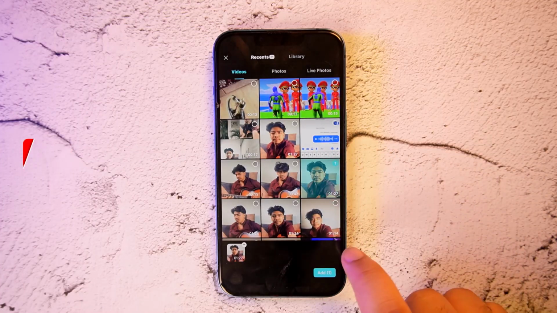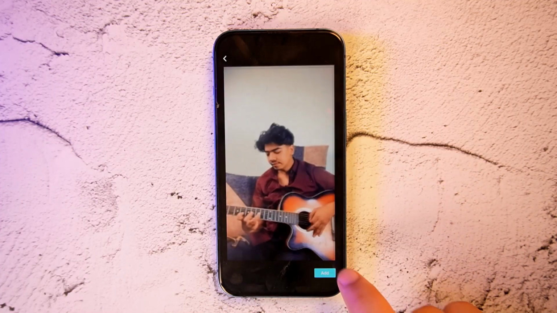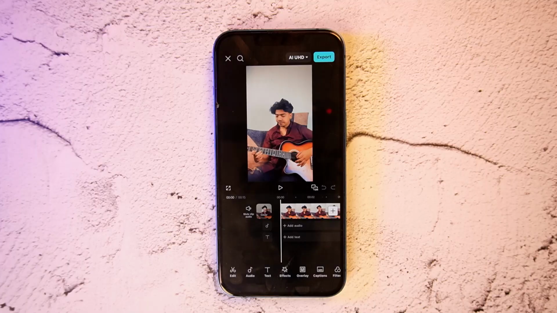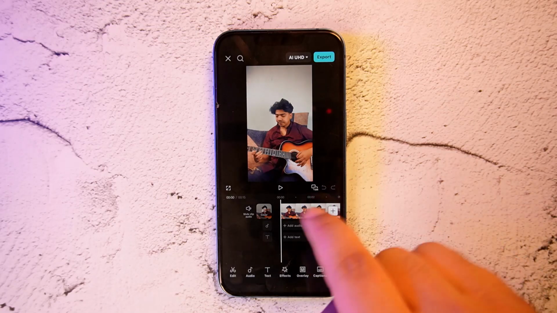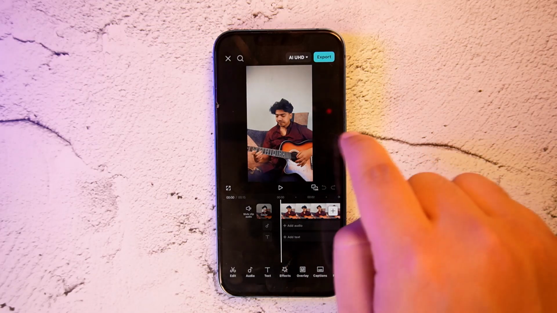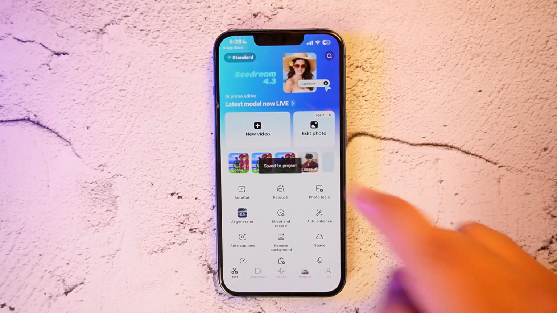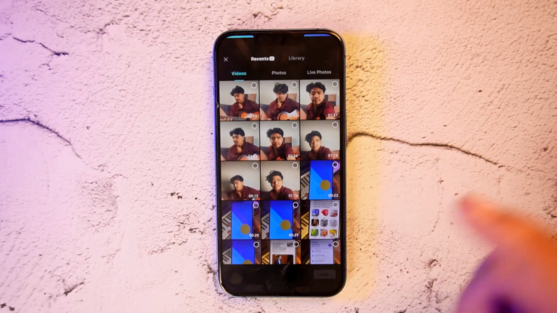But for instance, I want this video particularly here. I'll just select a shorter one, so add it. Once you have the project, what you want to do is select the photo or video first that you want to use as your new background and tap add. So first thing is not to open up your main video in the front that you'll use. You want to open up the background.